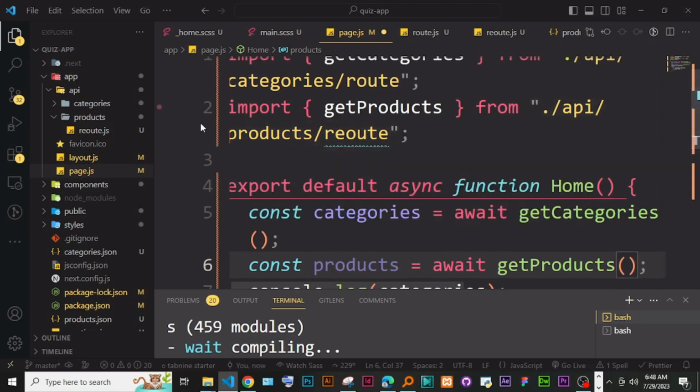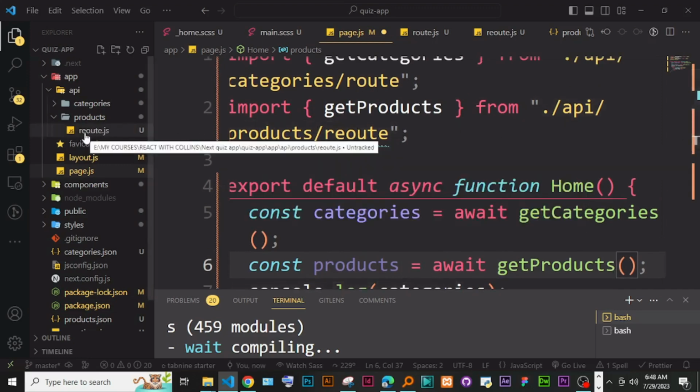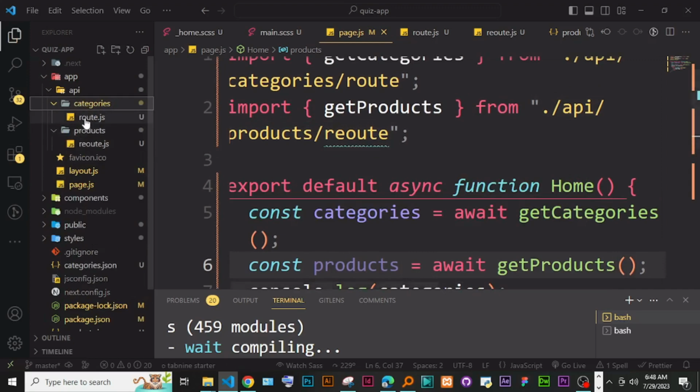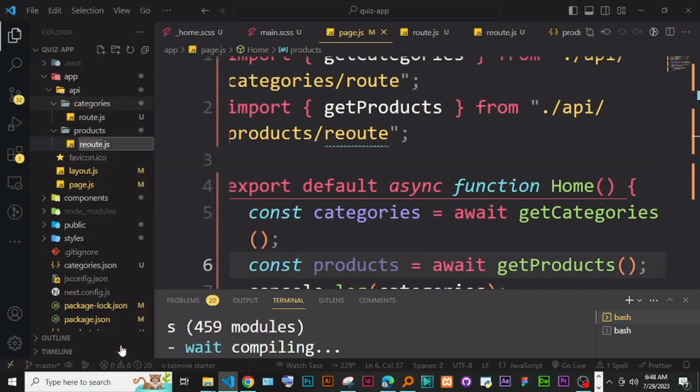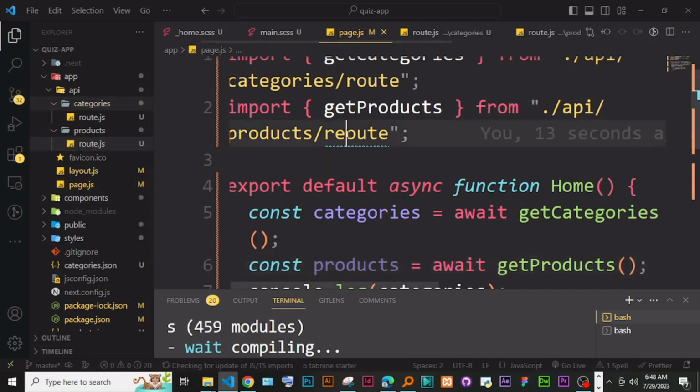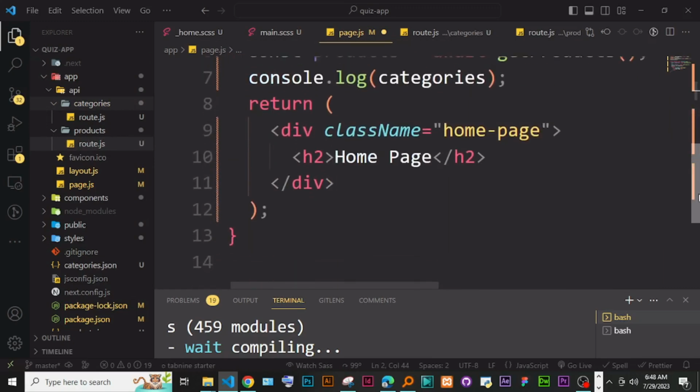Okay, now we have a spelling problem, let me see, categories, we have it right here. We have a spelling problem, which is route. Okay, make sure it is route, and even here, let's remove this, it is route. Okay, just as simple as that.